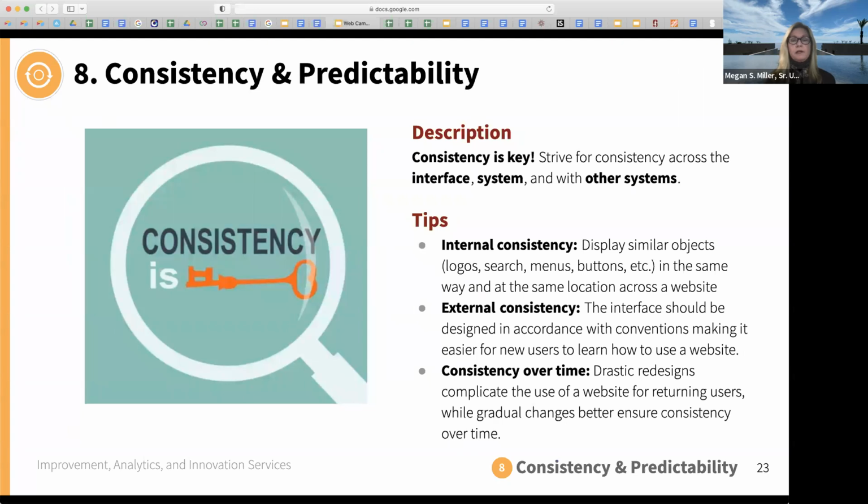Consistency and predictability. It's important to have consistency not only within a website or application, but also to be consistent in concepts and terminology with other websites. And then to be consistent over time, so you're not constantly redesigning things and confusing your users.